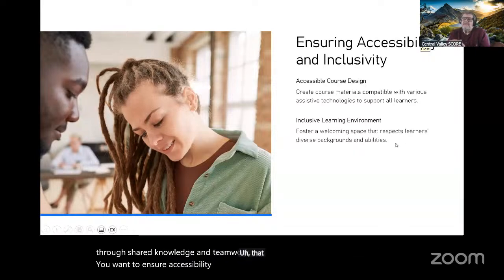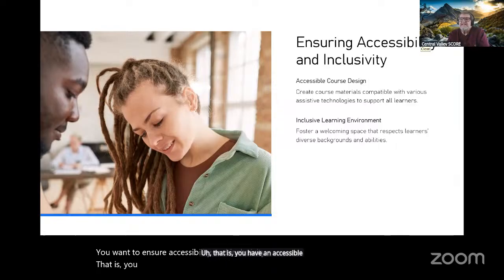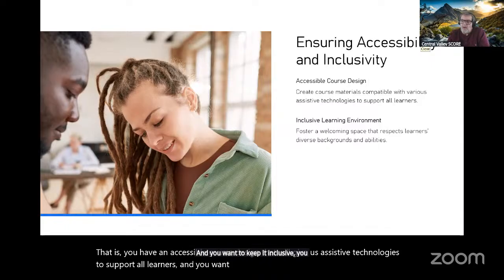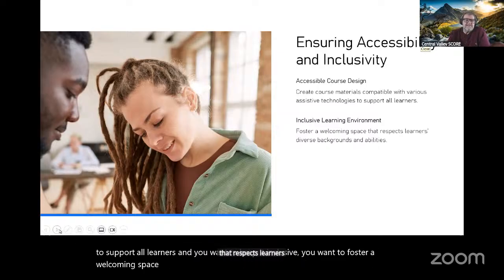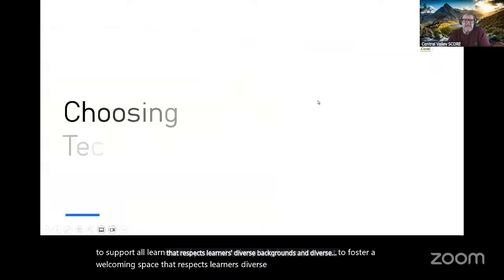You want to ensure accessibility and inclusivity. That is, you have an accessible course design that will give assistive technologies to support all learners, and you want to keep it inclusive. You want to foster a welcoming space that respects learners' diverse backgrounds and diverse abilities.